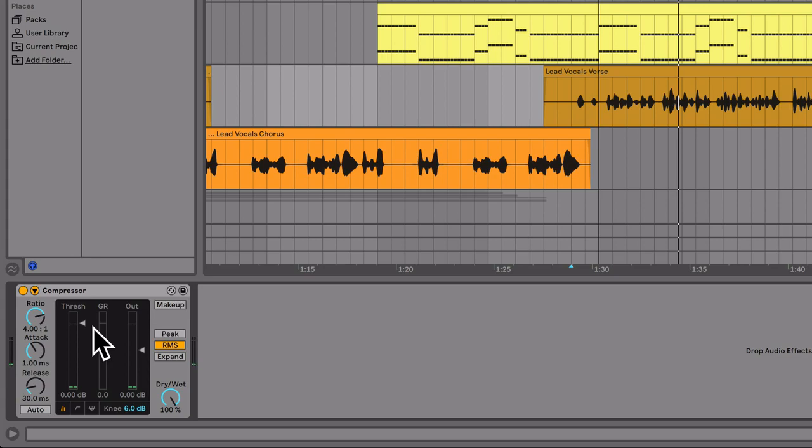So you may have noticed we're not actually getting any gain reduction. Gain reduction is displayed on this meter down here. So the audio signal was never actually reaching the threshold. I'll pull this threshold down to about -30 and play it back once again. To adjust the threshold, just simply click on this little arrow and drag it down.